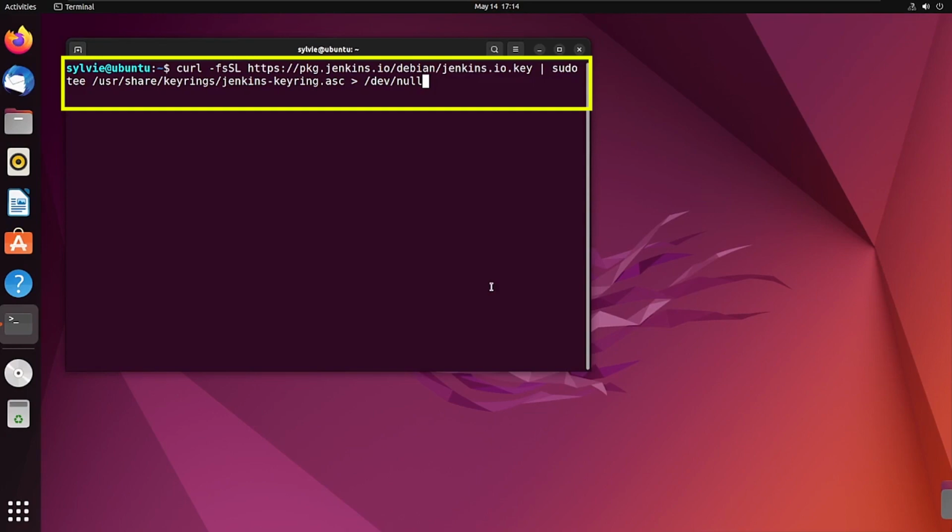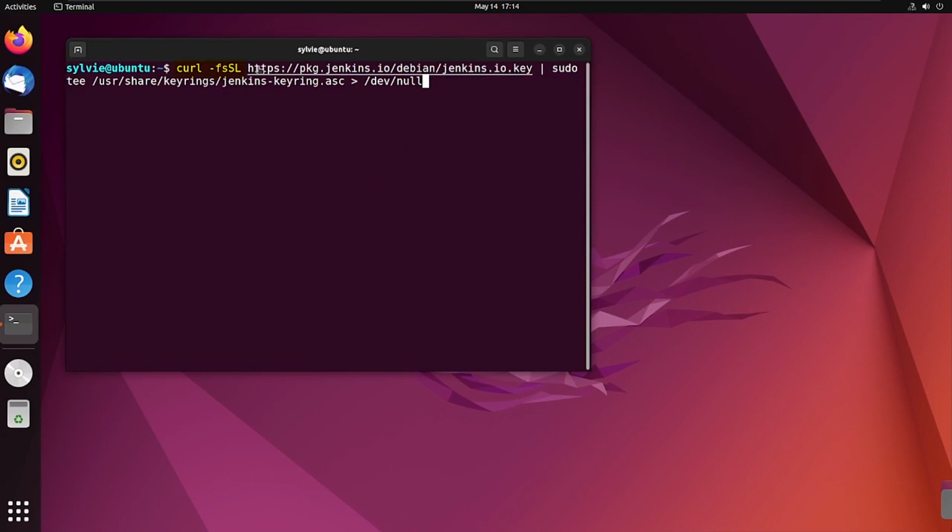For this, I'm going to run this huge command, and this portion of the command silently downloads files from a URL and shows errors if they occur. And this is a URL to download the Jenkins GPG key, and this is the pipe symbol. This is used to redirect the output of the first command to the input of the second command.